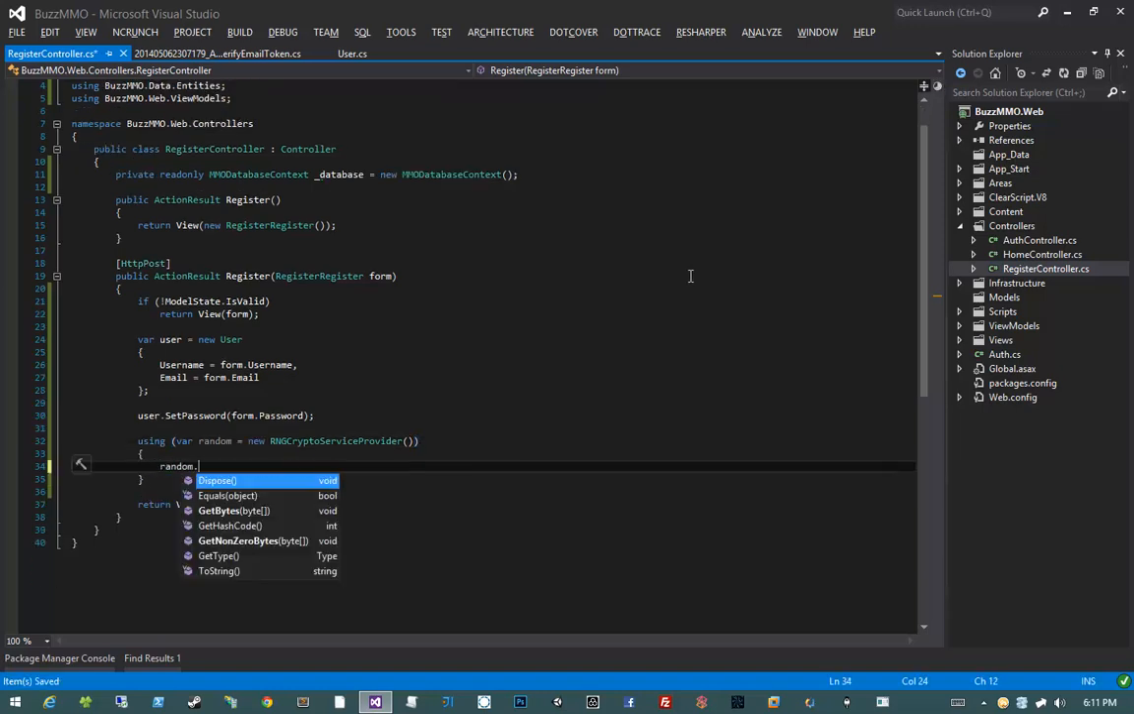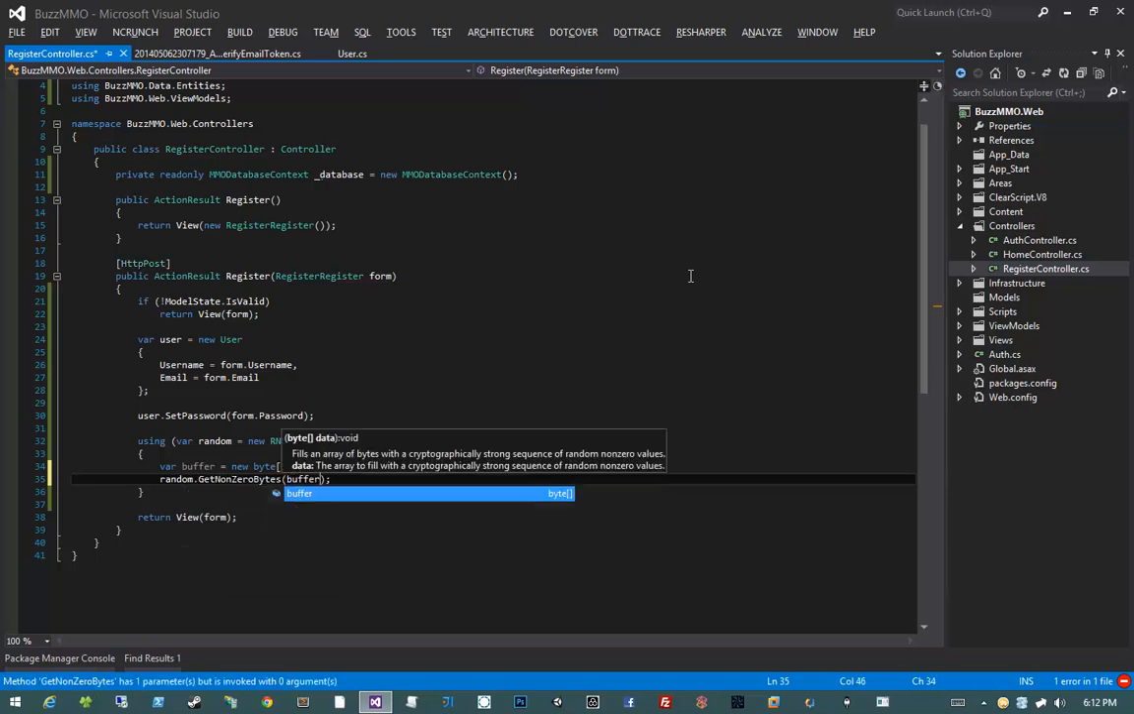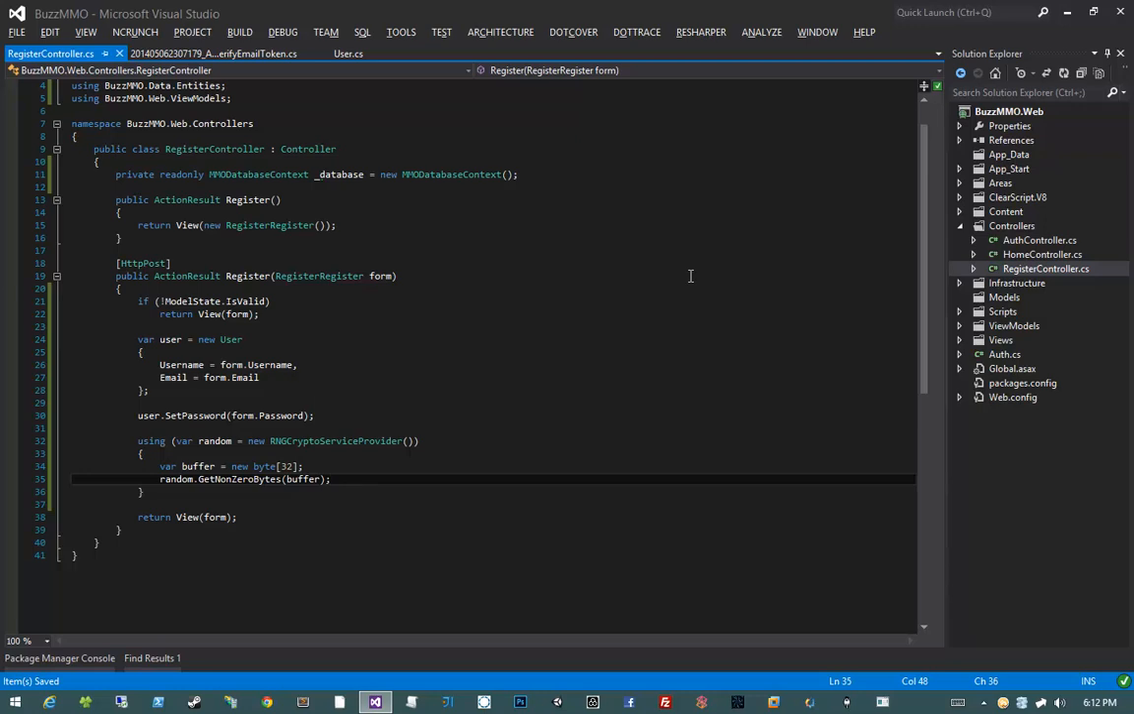Then I'm going to say random dot, so we're going to want to get bytes, so we're going to want to instantiate a byte buffer. So say var buffer equals new byte, new byte array. Oh, you've got to be kidding me. Byte, there you go, 32. So we want 32 bytes. And I'm going to say random, I'm going to say get non-zero bytes. I don't like zeros in random numbers for some reason. Anyway, what this method will do is it'll fill our buffer with 32 bytes of random data.